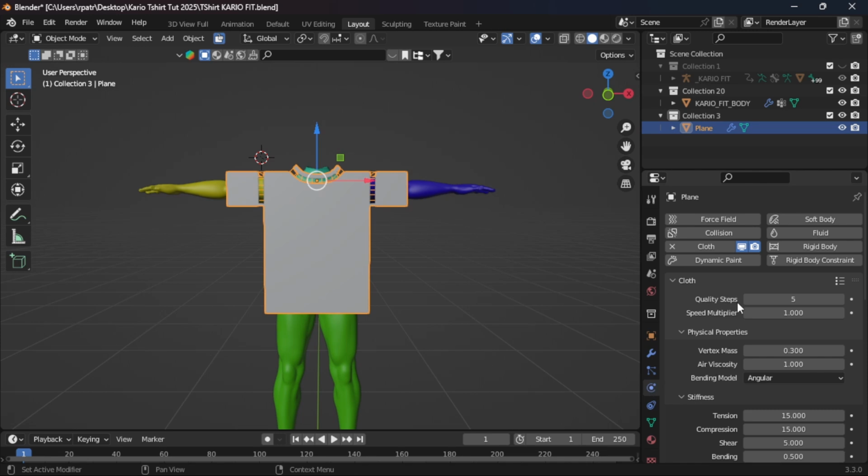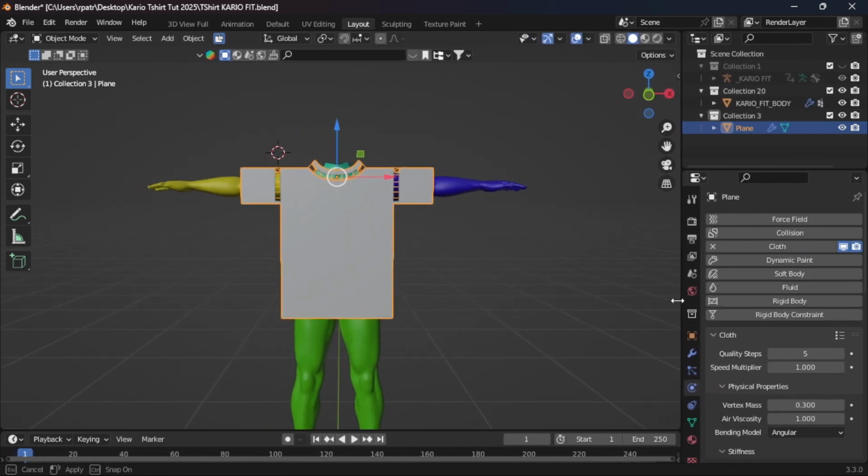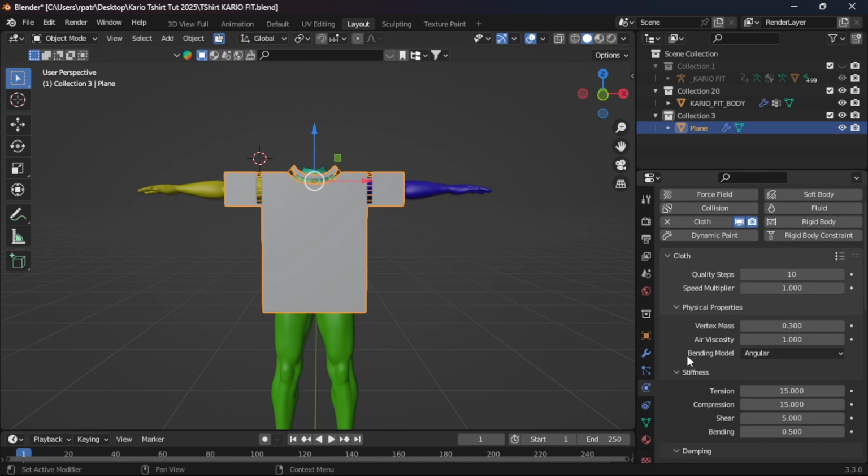So the quality steps. All I did was, when you see these two arrows, you can drag and make stuff bigger. So for this, I'm just going to make it bigger. So you can see quality steps. We're going to put this as 10, because the higher it is, the slower your sewing would be.